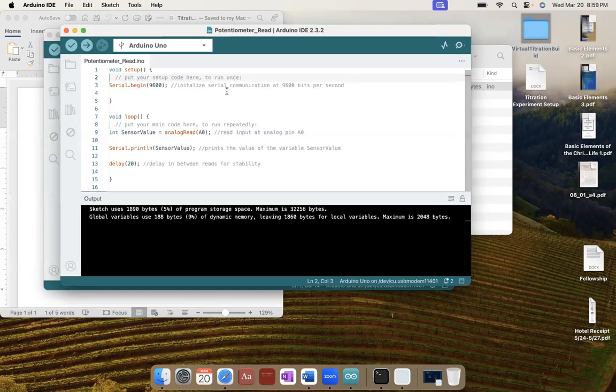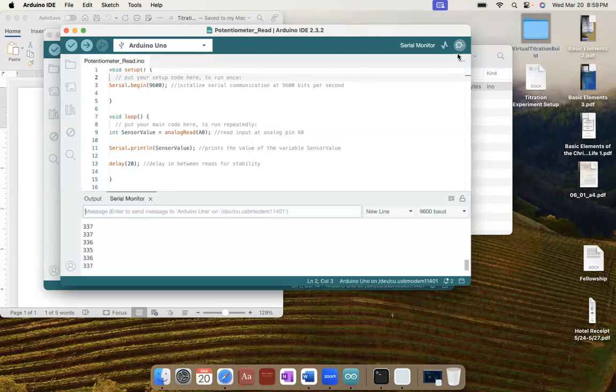One way you can check that the code has been uploaded correctly is if you go up here to the little magnifying glass, it says serial monitor. When you click on that, you'll see a list of varying numbers. That's a good sign that your Arduino is working properly. And if you twist your potentiometer, you can actually make the numbers vary on your own.